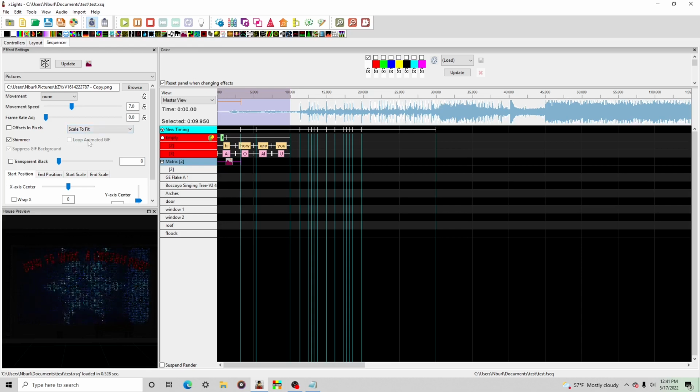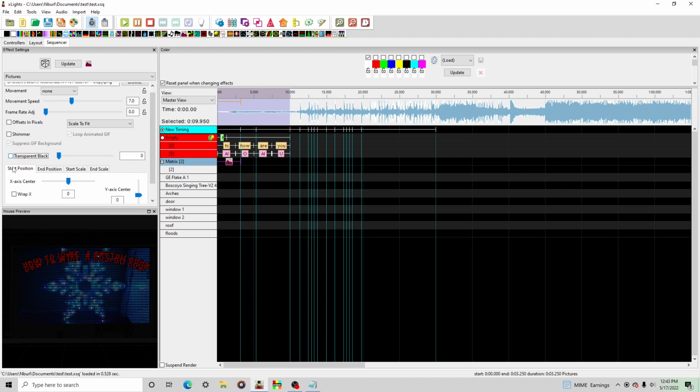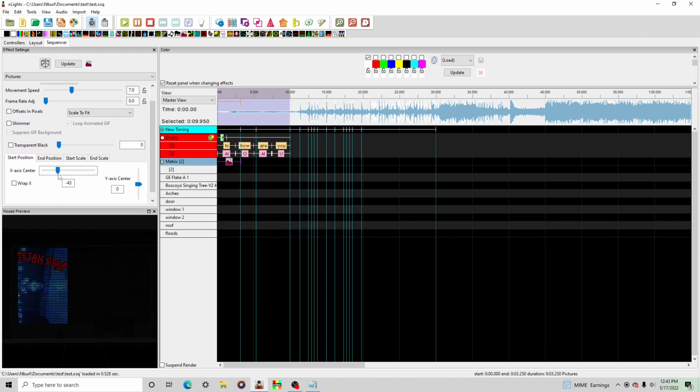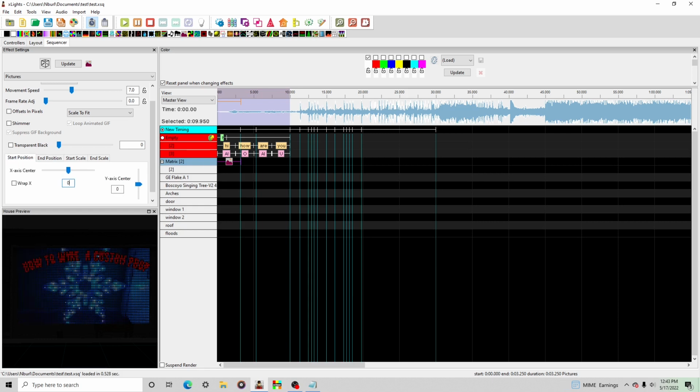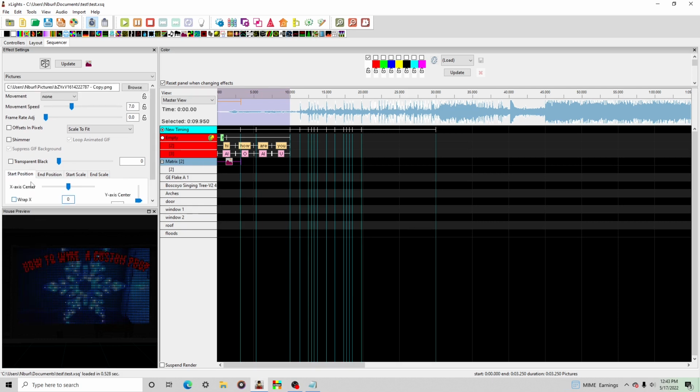And there's also a box right here that you can't click right now called Loop Animated GIF. You can put pictures or you can put GIFs in as the picture and you can choose to loop them. You can also do like what I've shown in other effects where you can make it transparent so effects behind it can start to show up. That's if you have multiple layers or something else. You can adjust where you want it positioned. There is a start and end position, but you usually don't need to use the end position. That's if you want to make it move at your own custom speed.